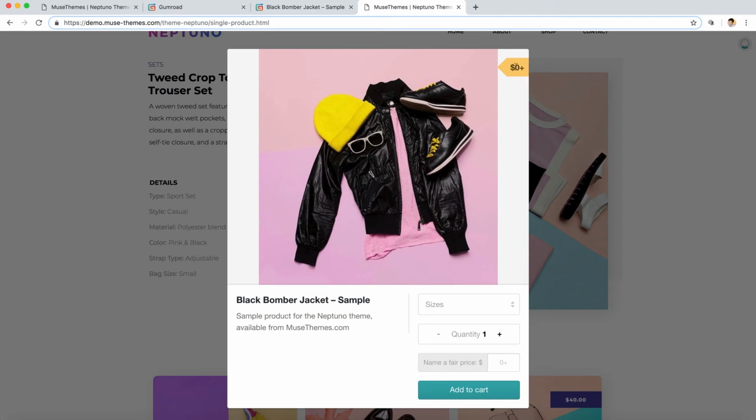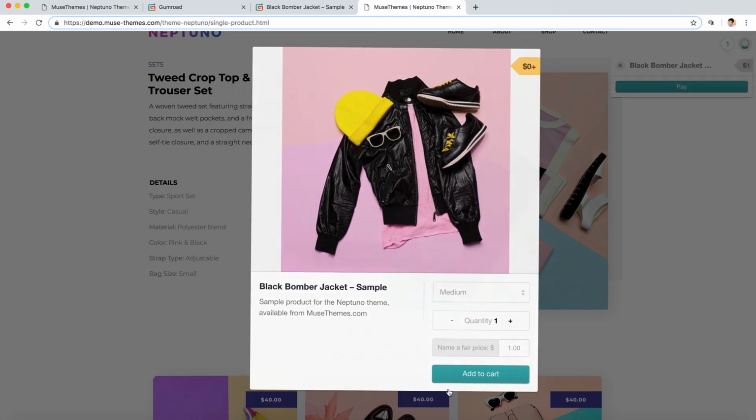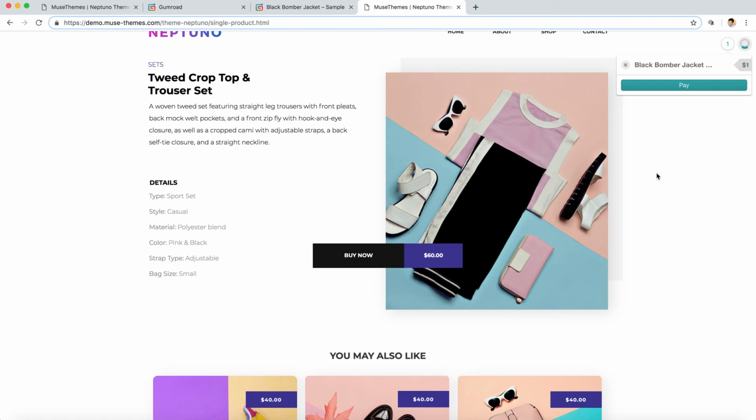Now our sample product is set to $0 by default so that nobody accidentally buys something on the live demo, but I can bump up the price here. So I'll just add it to like $1. And we'll select a size here real quick. And let's click Add to Cart. And we can then see a cart appear up here on the top right with our item.